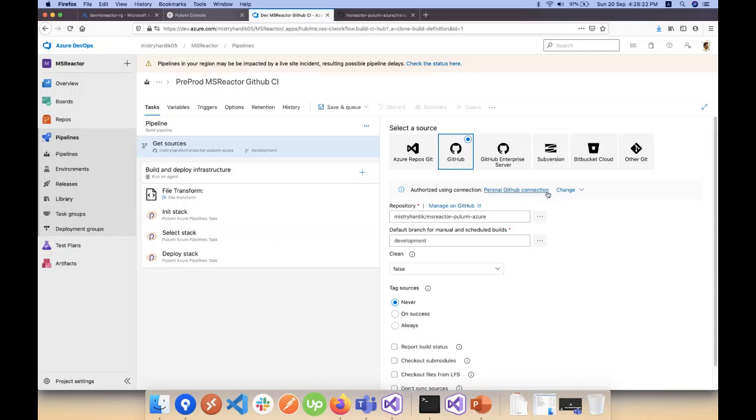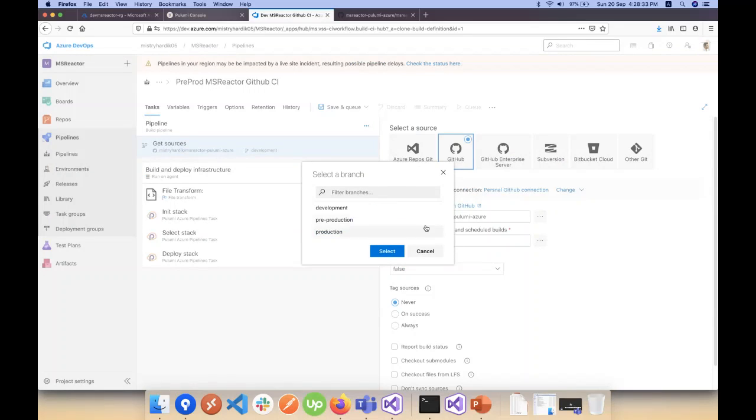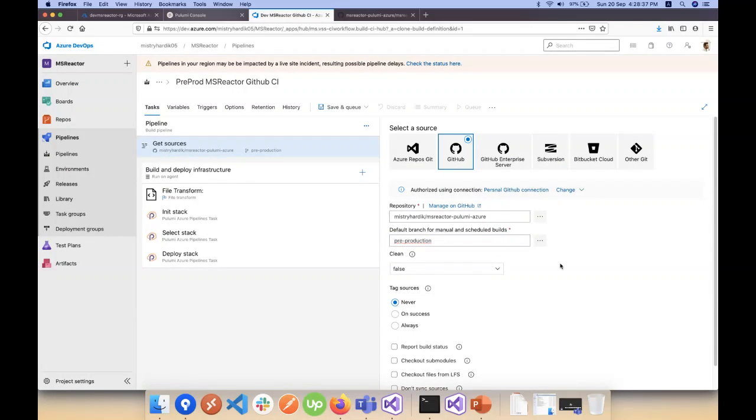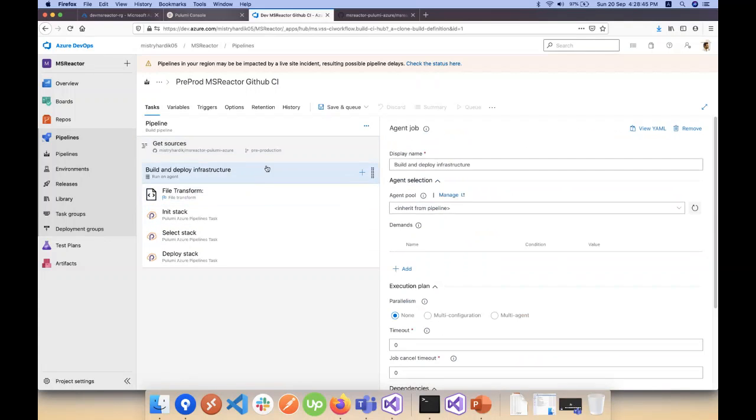It's an OAuth connection. Probably you guys also have done this once when you use GitHub with your own favorite tool. And to make sure that everything is correct, I'll also change the branch to be pre-production. So it means that the pre-production should have the Pulumi project and things like that. That's the only change that I'm applying.